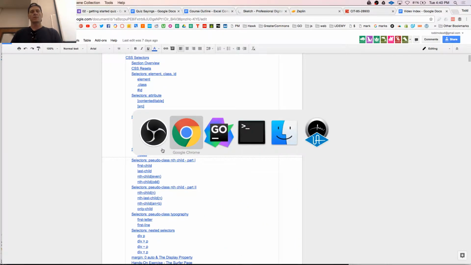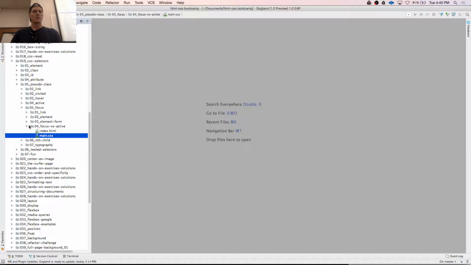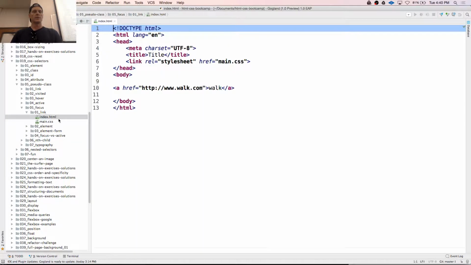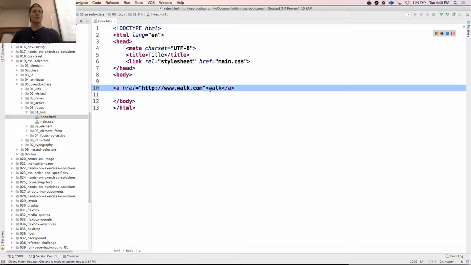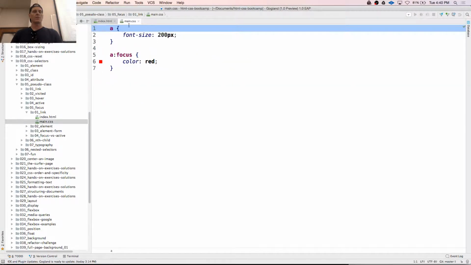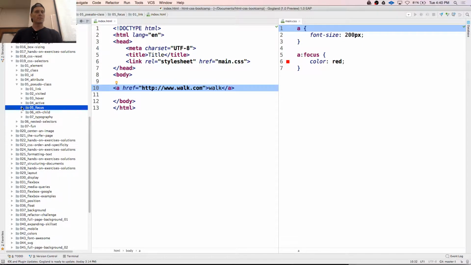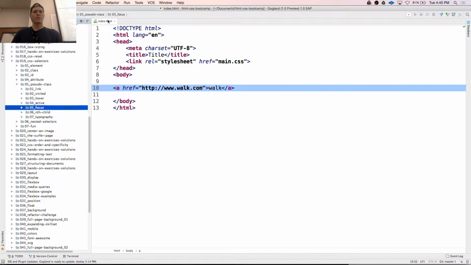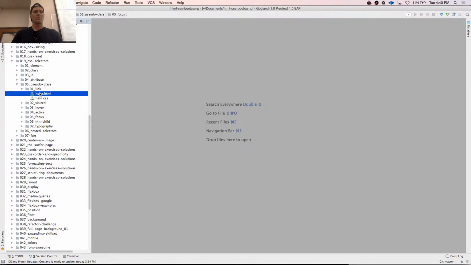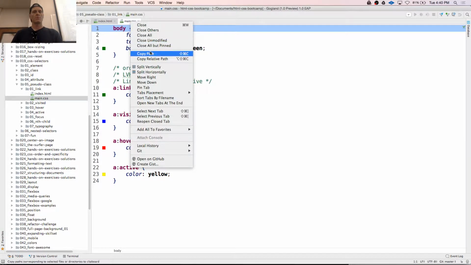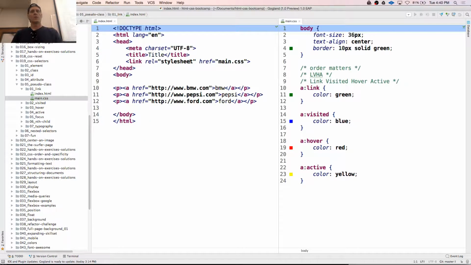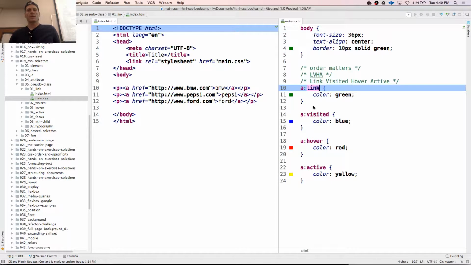Let's just look at some examples to see them in action. So here is the link. There's a link, right? An anchor tag. And we could come over here and split vertically. I clicked on focus, I opened the wrong one. I'm going to start off with link up here. Boom, split vertically. Cool. So here are some anchor tags, and we have link, visited, hover, active.